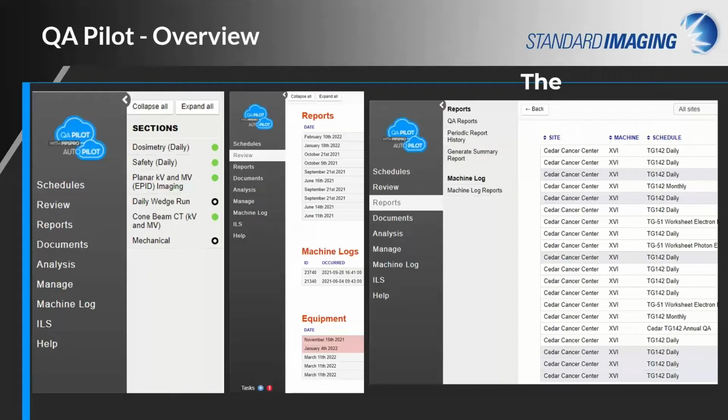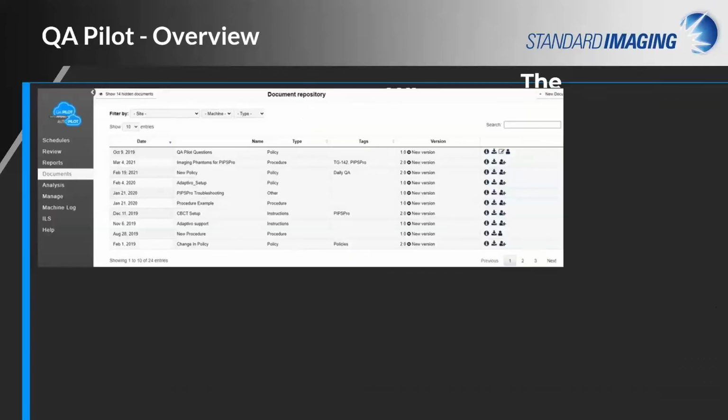Using QA Pilot with Pips Pro Autopilot is made simple with menus, dashboard views, and customization features so users see what is applicable to them in their roles. From a therapist's view of their QA schedules for specific machines, to the chief physicist who will have oversight of all the sites and machines under their responsibility. Features like Collapse All and Expand All, various filters, colors, and worded alerts and warnings allow users to navigate quickly to what's important to them.